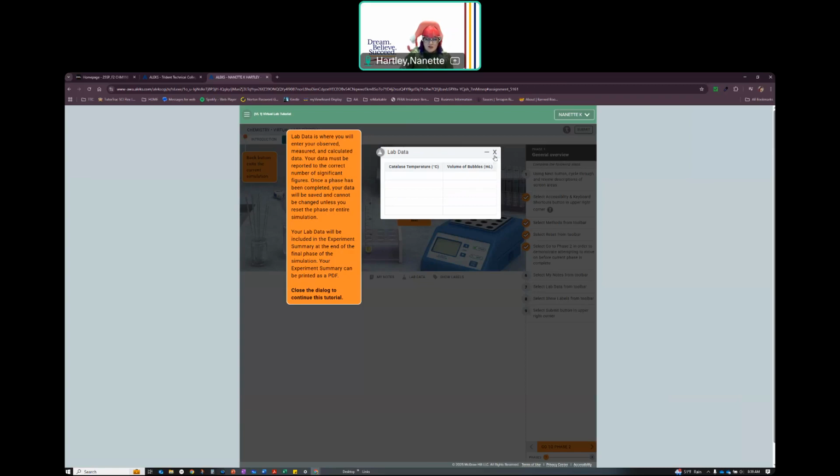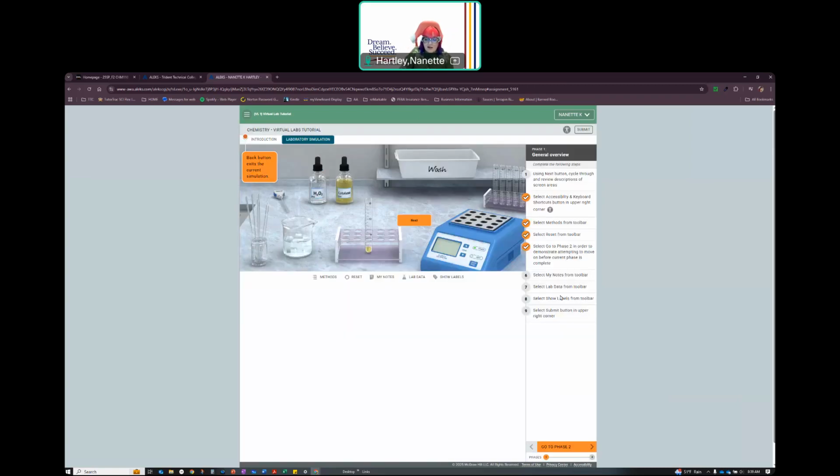Right? So now we can close out this. We can select show labels. There's a thing here that says show labels, and it will show you, hey, this is hydrogen peroxide. This is our catalase. Thermometer, glass rods, ice water, test tube rack, test tube. So it'll show you what all those things are. Sometimes we don't know exactly what these things are because they aren't well described, so we may need to know what they are. And then we can select the submit button in the upper right hand corner. So we can submit.